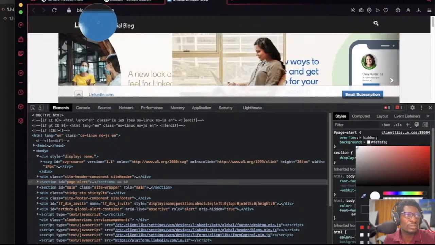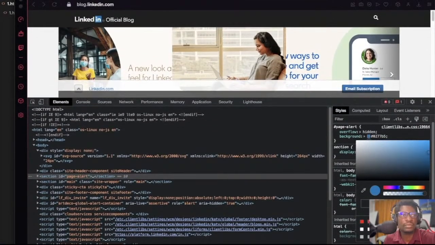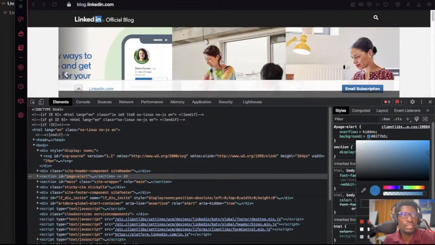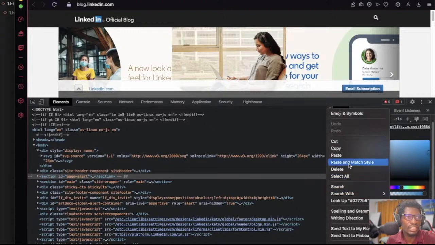This is the color of the logo. If I click now, the color then becomes available to me here. I can pick the color here. I copy. You can see that the color is in hex.